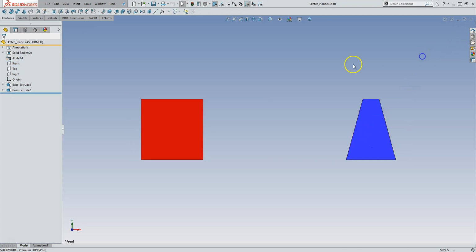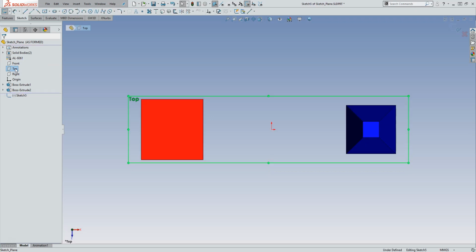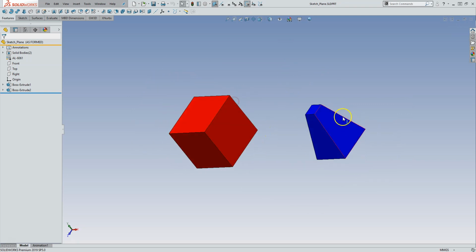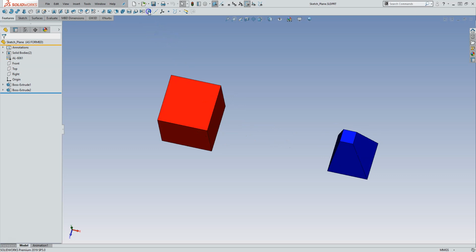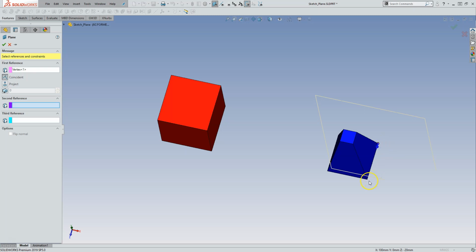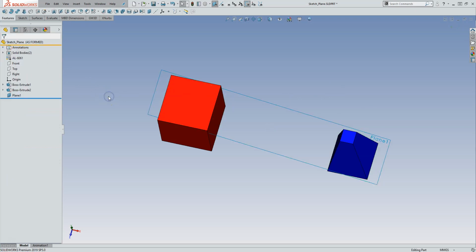If I escape out of this and I want to start a new sketch on the front plane, same thing: I have my cube on the right here and my blue object on the left, blue object on the right. And now let's say that we need a custom plane to add some new features to this. So we're going to start a plane. We're going to pick a point, pick another point, and pick another point, and that's the plane that we want, and we're going to accept that.